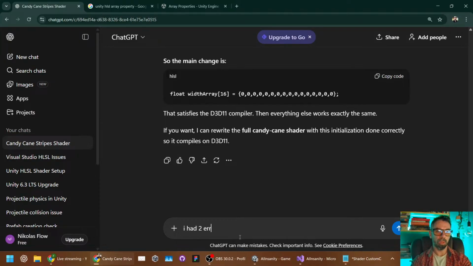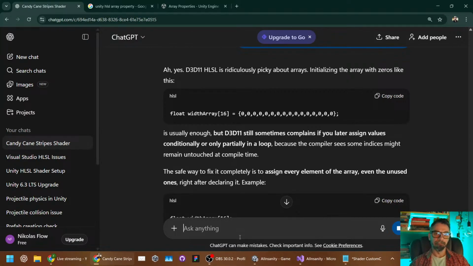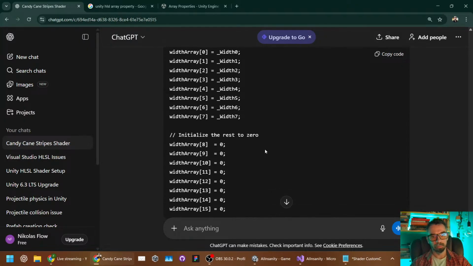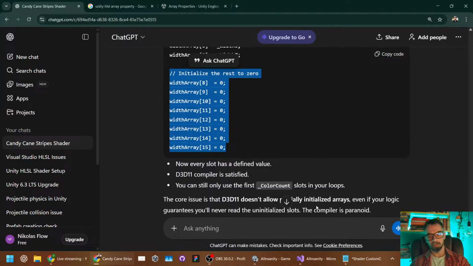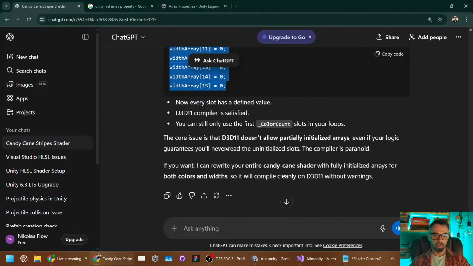I had 2 errors and one disappeared, and it's still telling me it's not initialized. Come on, give me an answer, give me a quick answer. So it complains. Seriously? Is this necessary? Am I trying to build something too complex? Should I have started with a line? Like drop up line. And that should be enough.